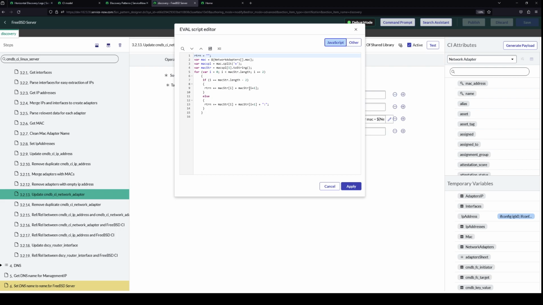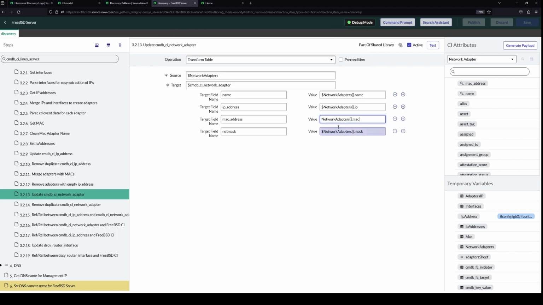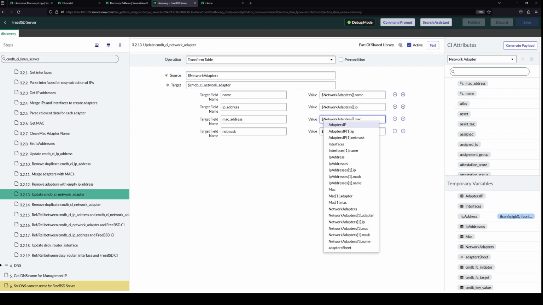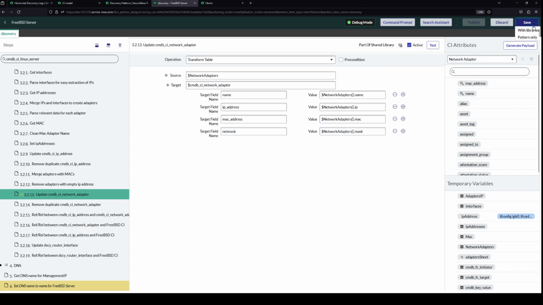Split on X. We don't need to split on X, and then take one, which is an empty string. We don't need to do any of this. That was for the Linux. That's easy. Save. It's so easy. It took me 20 minutes to figure out. Publish.